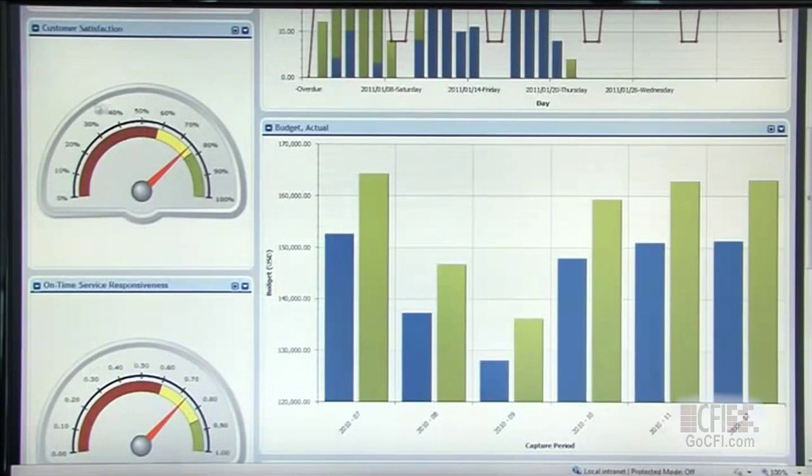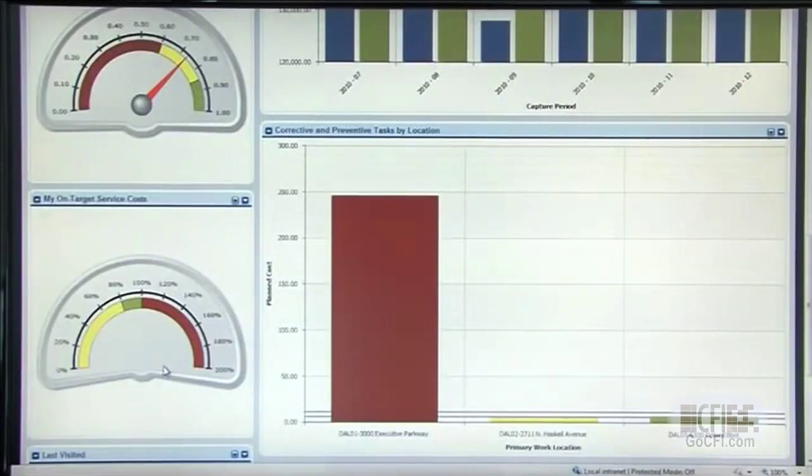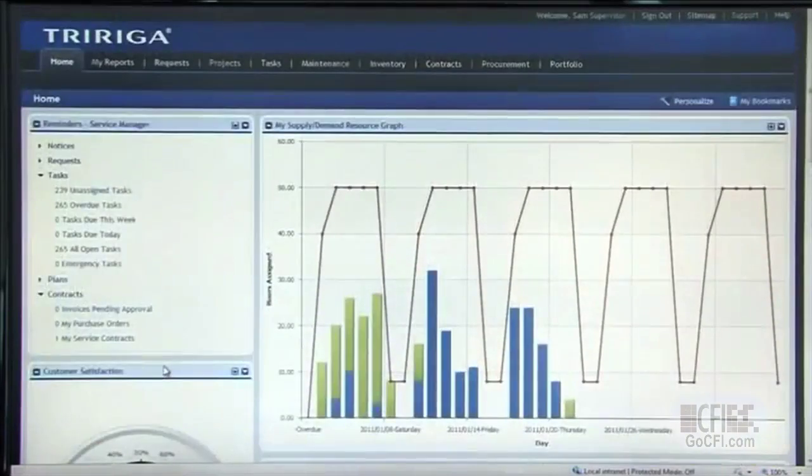The results of the surveys is a chart right here in the graph. So we have a view in our metrics around customer sat and on-time service responsiveness, some of the key graphs and charts that we're managing here in the application.